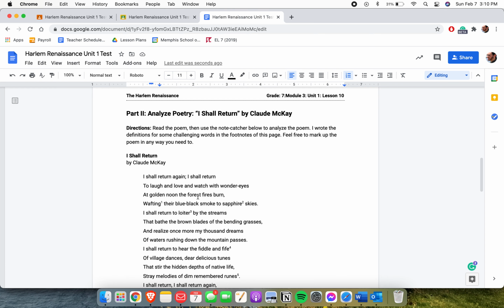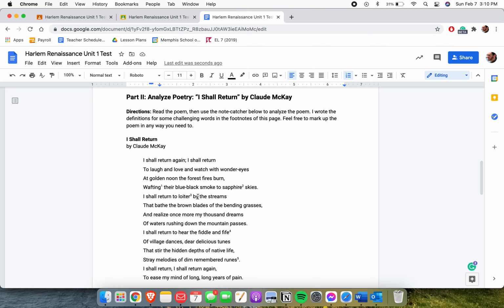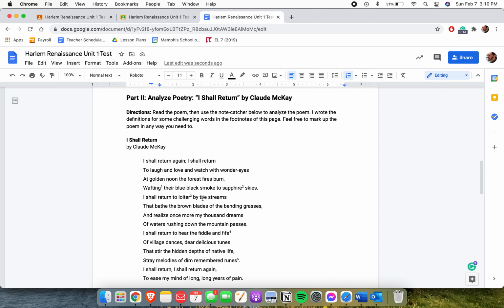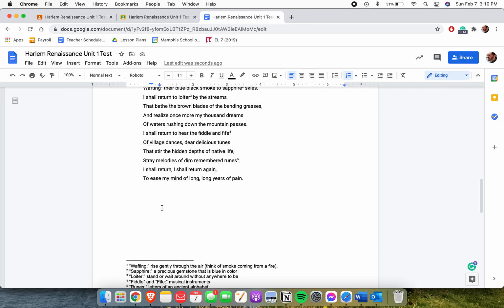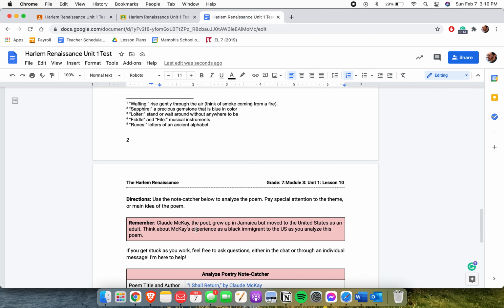Then on part two, you're going down to the poem, I Shall Return by Claude McKay. So with this one, what you want to do is read over this poem a couple times. It might seem like a bit of a confusing poem at first, but something that will be helpful to think about as you're looking at the poem is Claude McKay's story, which I wrote down here.